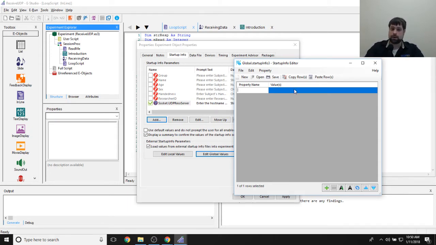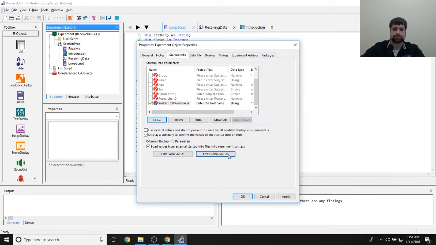That way every ePrime experiment on this computer is going to be listening through the same socket. And you can just set that up ahead of time if you happen to be the IT person at your lab, or you happen to be the lab coordinator. This might be a very useful tool for you, so I do recommend checking that out.